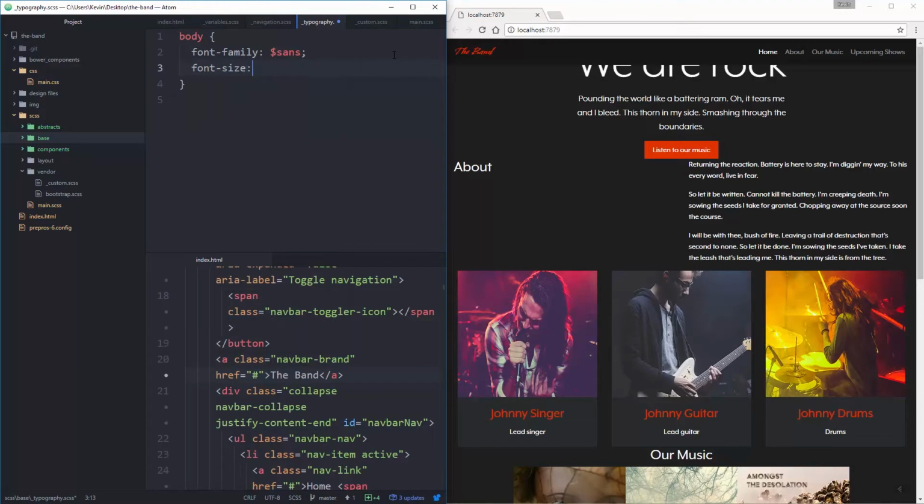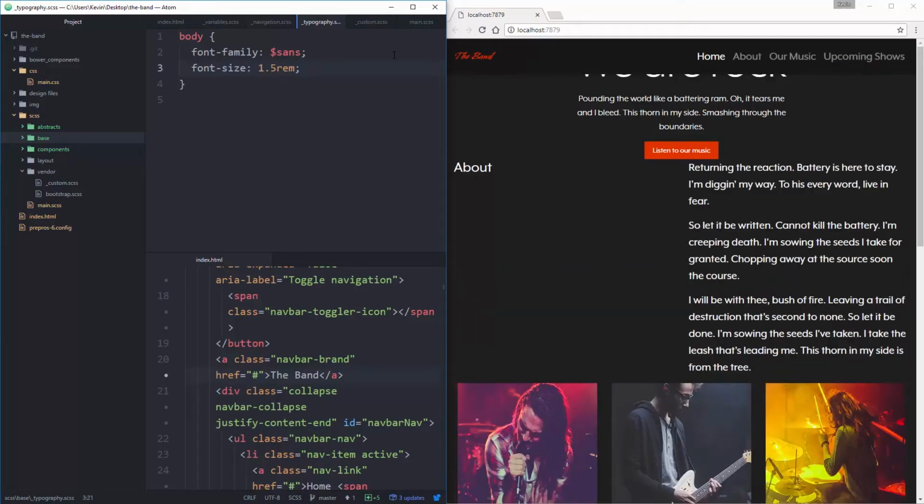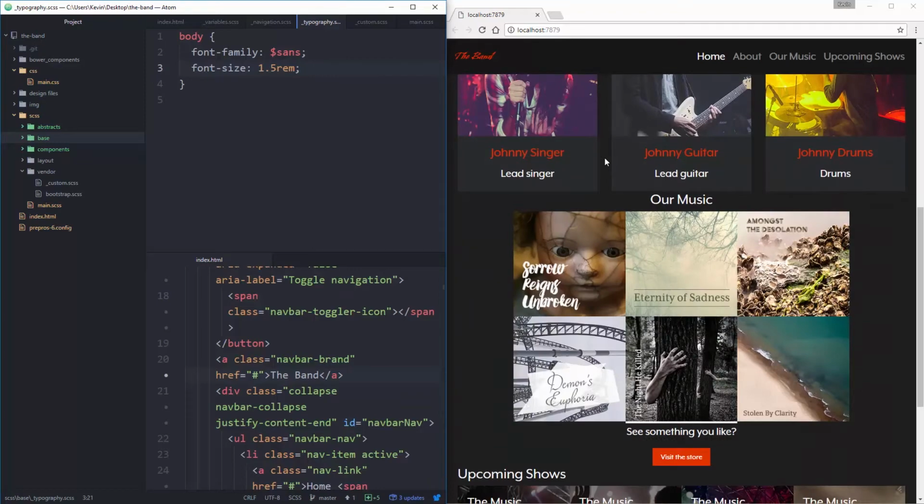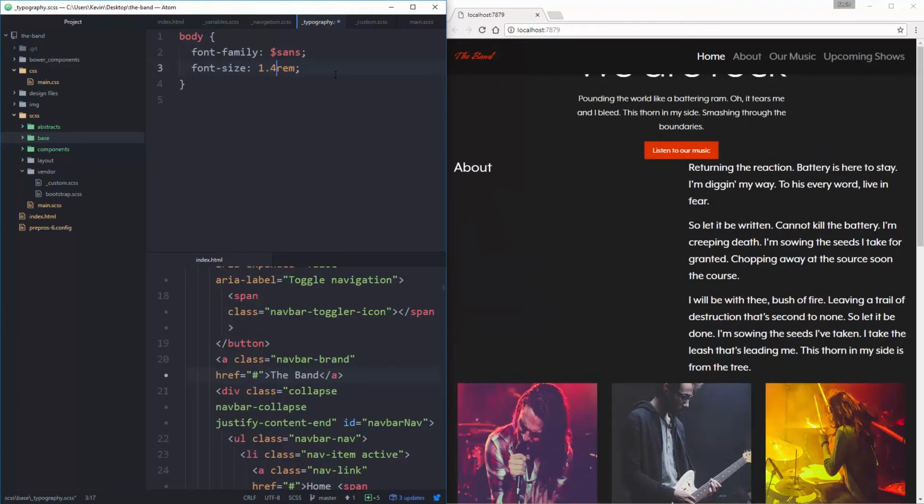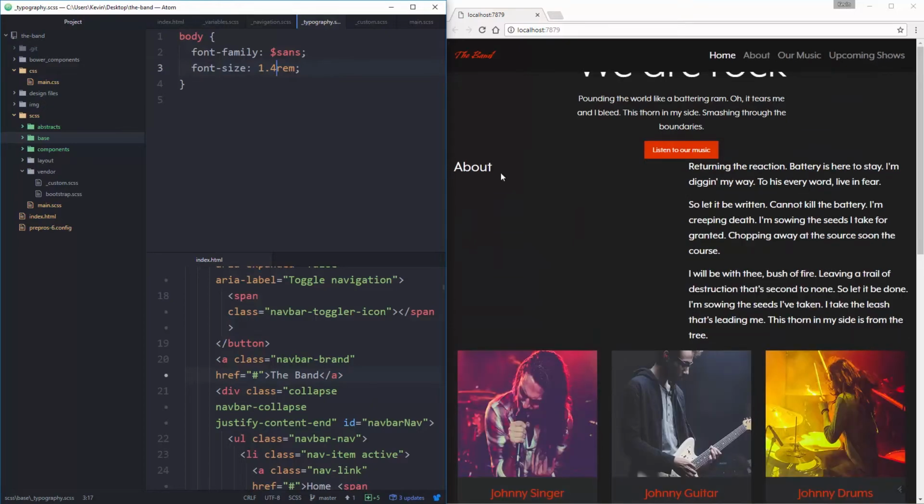Font size. My font size was 21 or 24. I think I use 24 a lot. So what's 24, like 1.5 rems, I guess. Does that make sense? That looks a little bit too big. This is my lead. That looks better. I like that better.